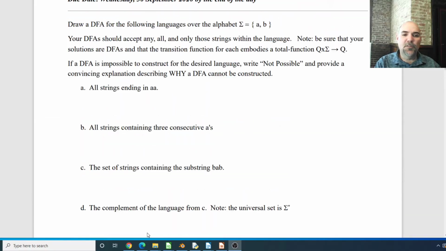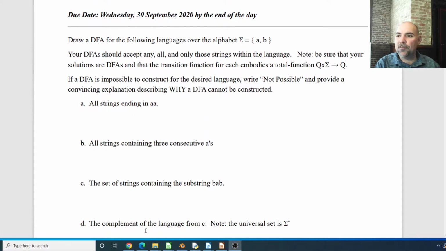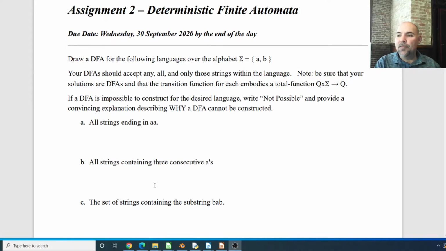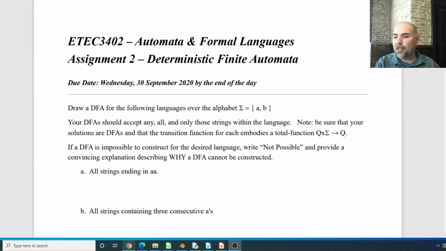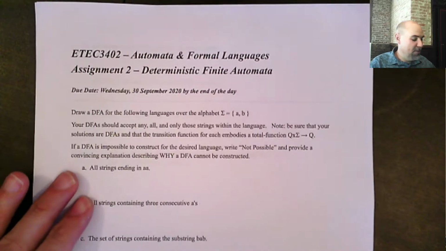Now, let's actually do one of these together so you can have an idea of how to go about these. Let's do A here. I'm going to switch over to the document camera. Give me just a second here. Okay, that's kind of weird, it goes from the digital world to the real world of the same document. But let's look at A here.